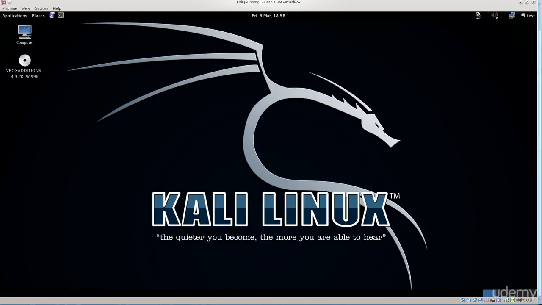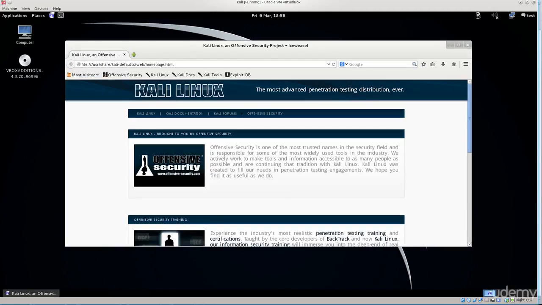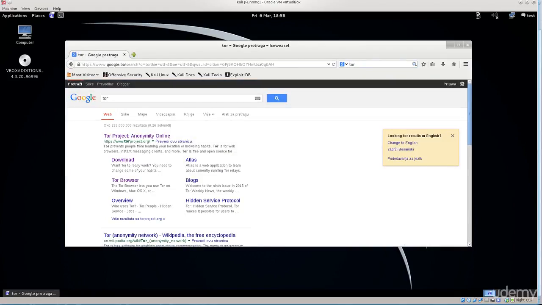There is a browser icon in the upper left corner. It's blue. It's a nice Weasel browser. Go ahead and press on it. Use your favorite search engine, type in Tor, press enter, and go ahead and open the first site that pops up. It's Tor Project Anonymity Online.